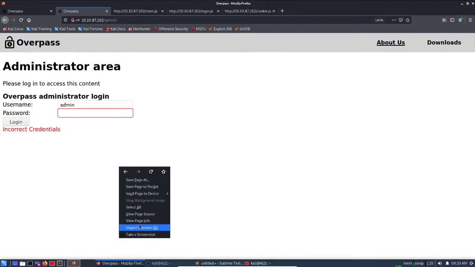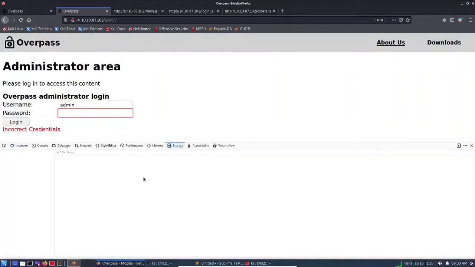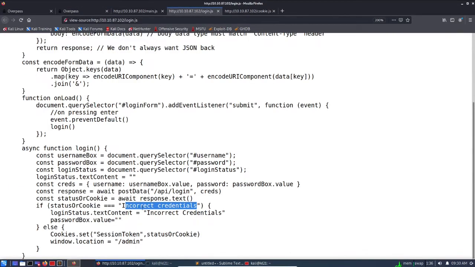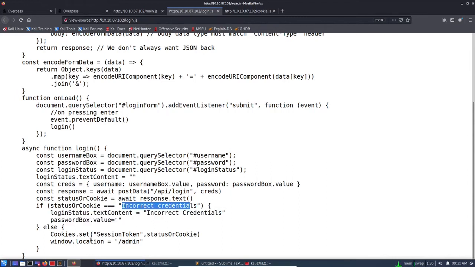Let's try out what is in there, in the cookie. Okay, so nothing is there. Since the credential was invalid, no cookie was set. But if this is not there, it will set a cookie. So can we set the cookie ourselves?